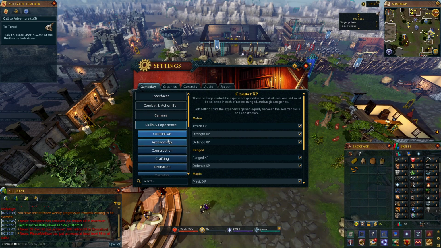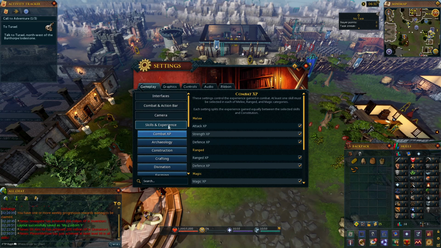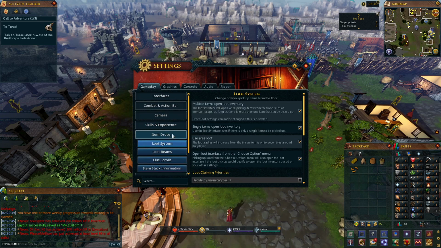Sensitivity, this is all to taste. Do what you will with this. Skills and experience, all of this, once we're a little bit more familiar, will go in here. But generally, I wouldn't touch any of this as a brand new player. I can't think of a great reason to interact with this menu basically at all.